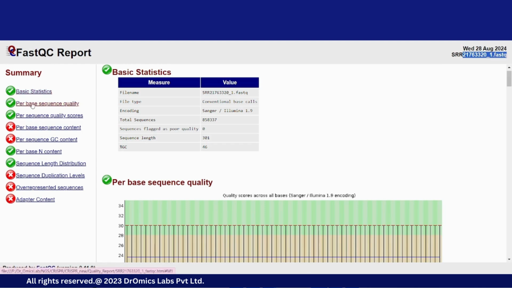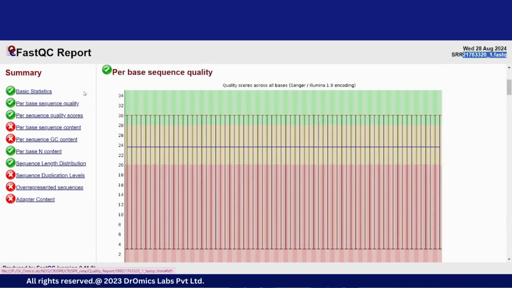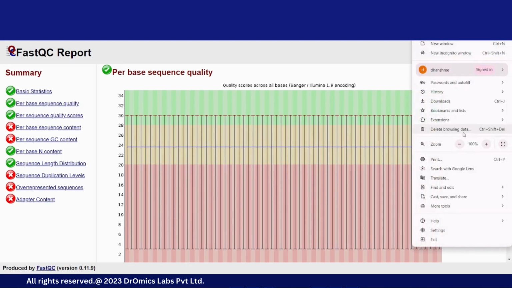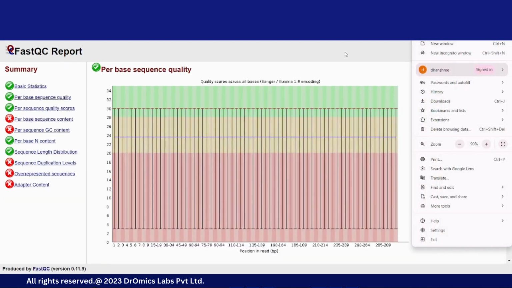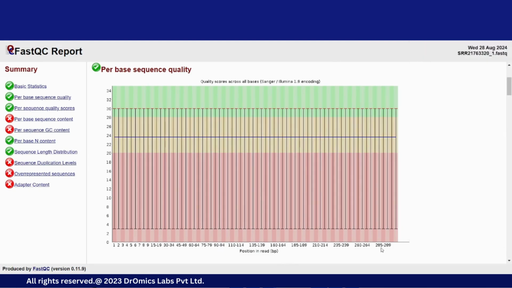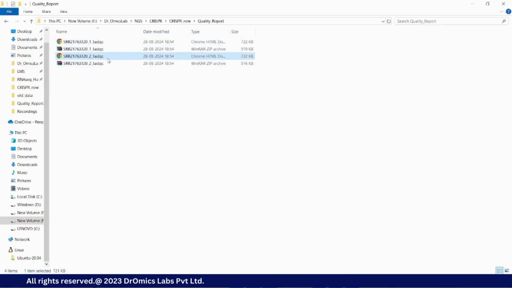But now let's go for the first main important parameter, which is the per base sequence quality. It will tell you the quality per base. You can see the x-axis shows the position in the read, that is base pairs, and the y-axis shows the Phred quality score. The bases are represented by whisker plots or box plots. As this is the forward file of paired-end data, you need to check the reverse file as well to decide the quality.